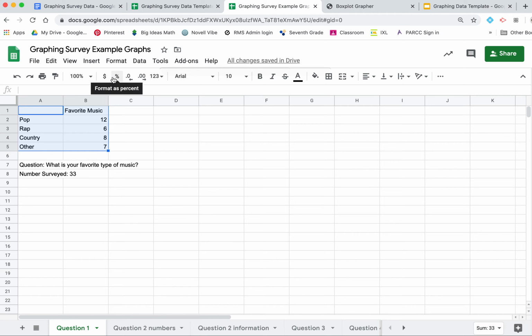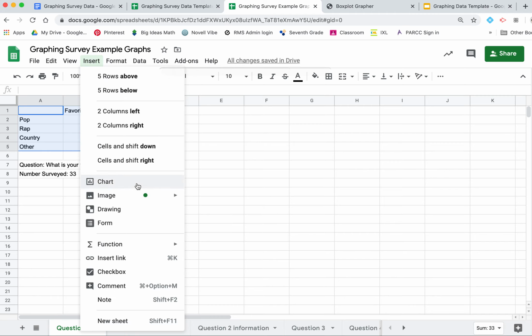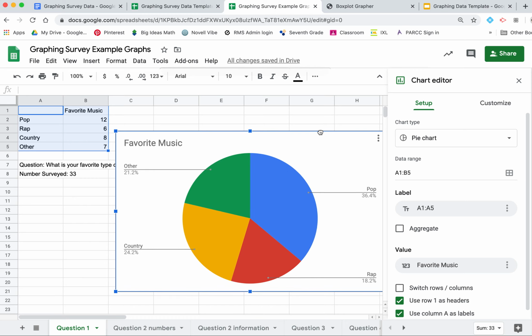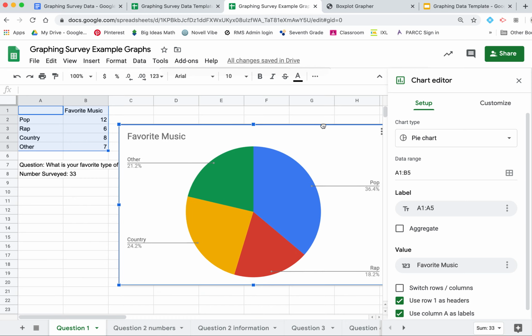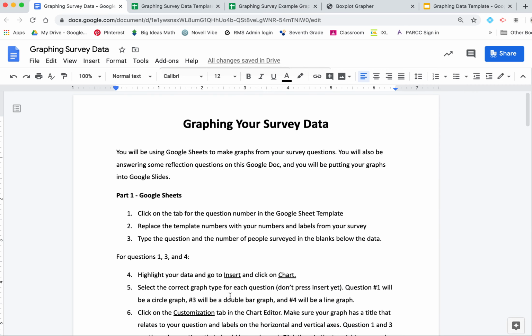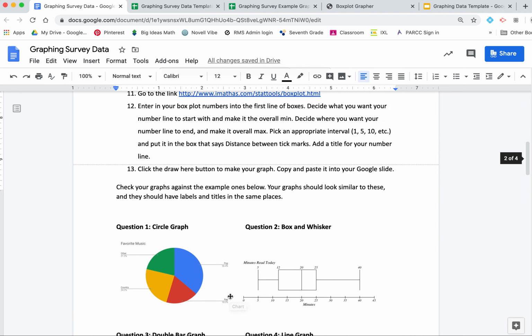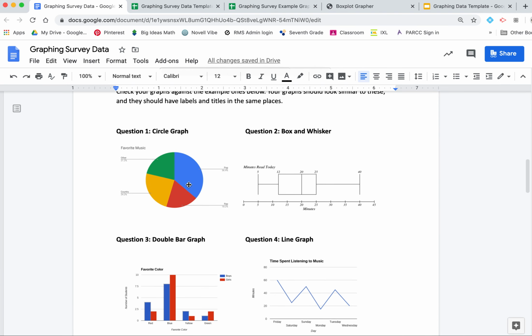So now I'm going to go to Insert, and I'm going to insert a chart. It will automatically give you a chart that they think is the one that you want. So for this one, it is the one I want. It's a circle graph. To know which one you want, if you read the Google Doc, it gives you exactly what you need. And then there are also examples that you can use to compare yours against mine.